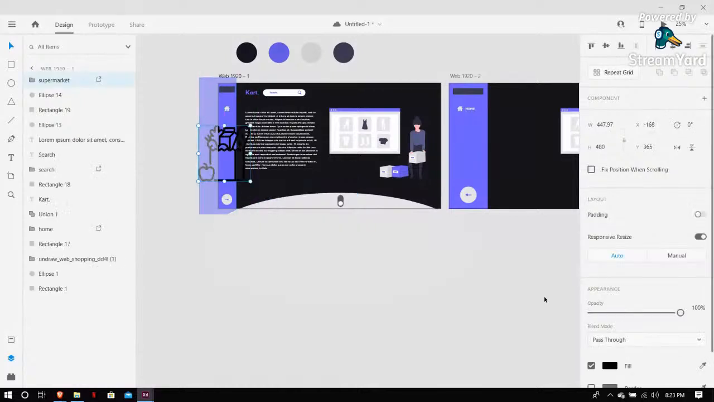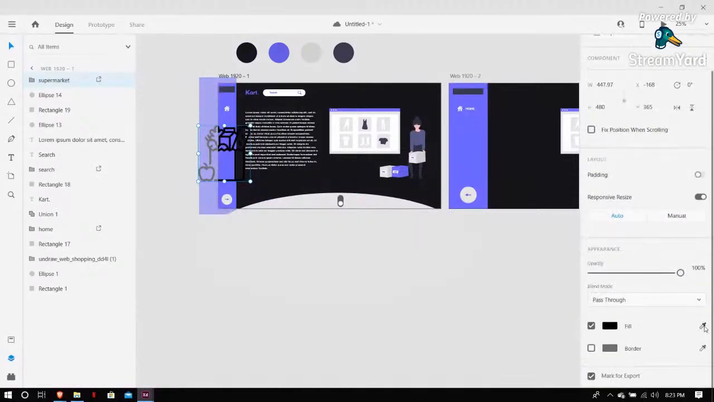Currently, this is of black color. Now, if I want to edit its color, then I will simply select the eyedropper tool and select the new color. And voila, so you can edit SVG according to your color palette.